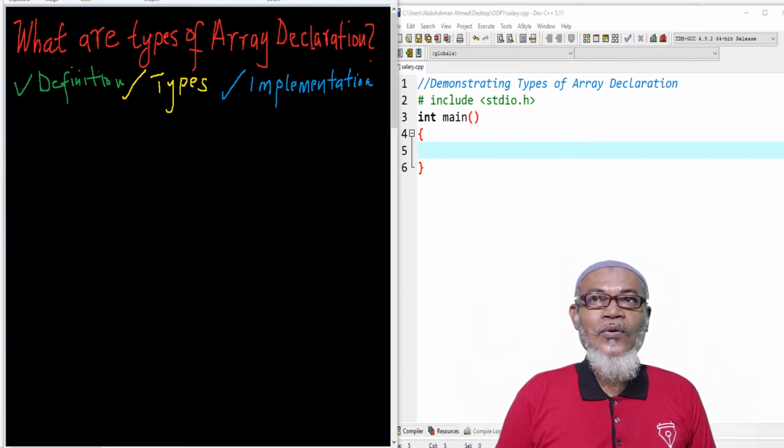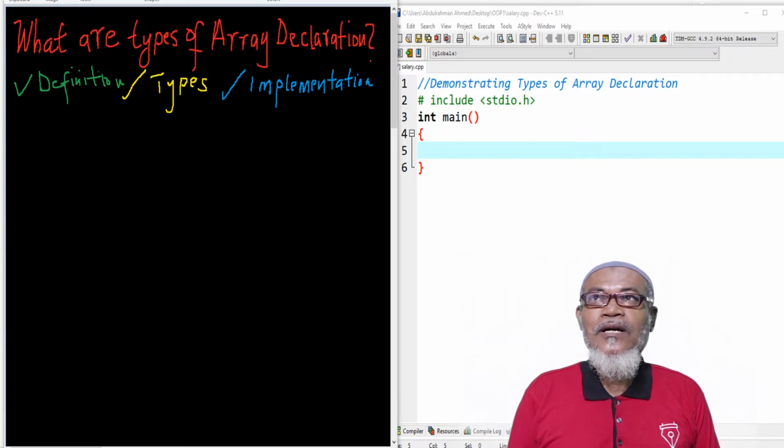And on that journey, we are going to define what the operation of array declaration is and what the types themselves are, and finally you are going to implement. So let's start by asking ourselves what an array declaration actually is.